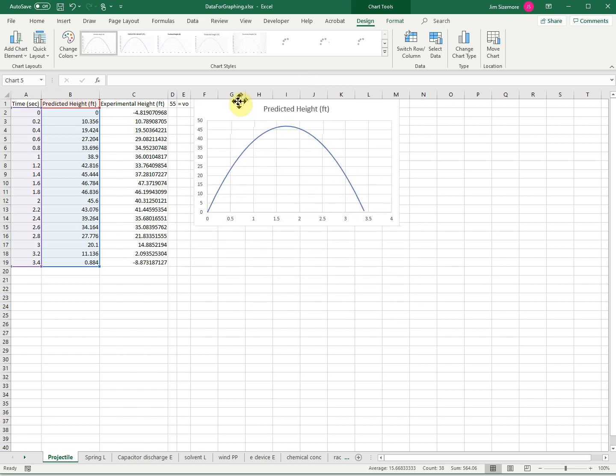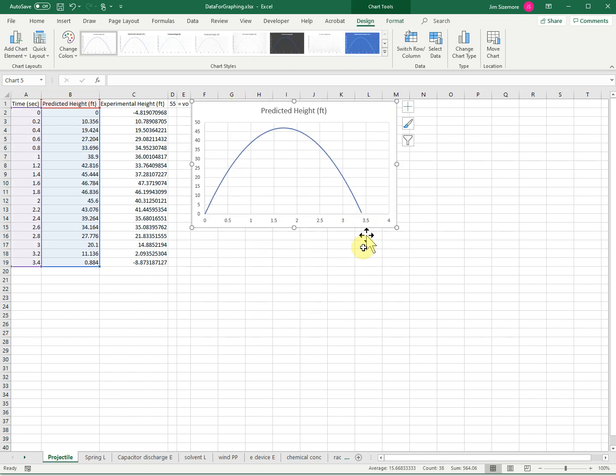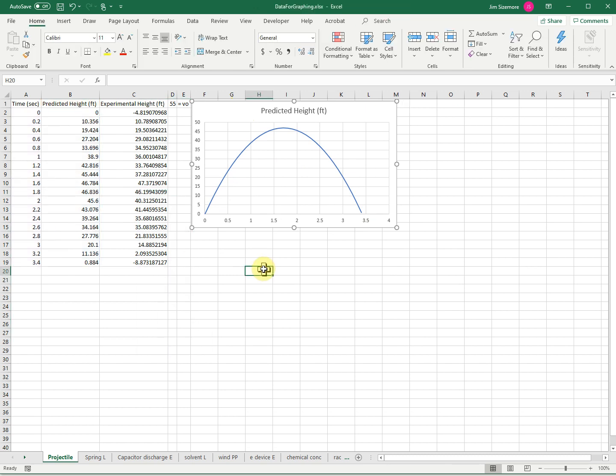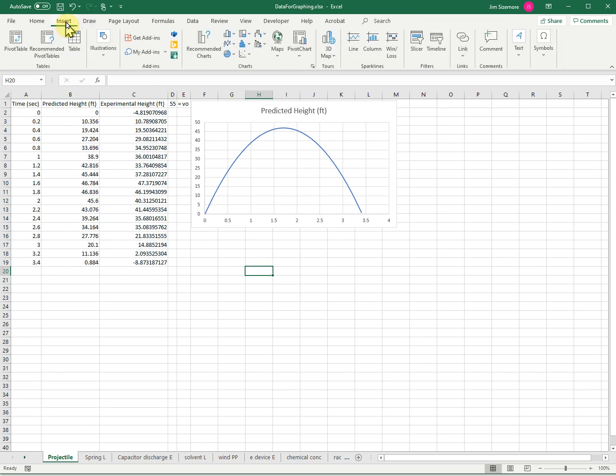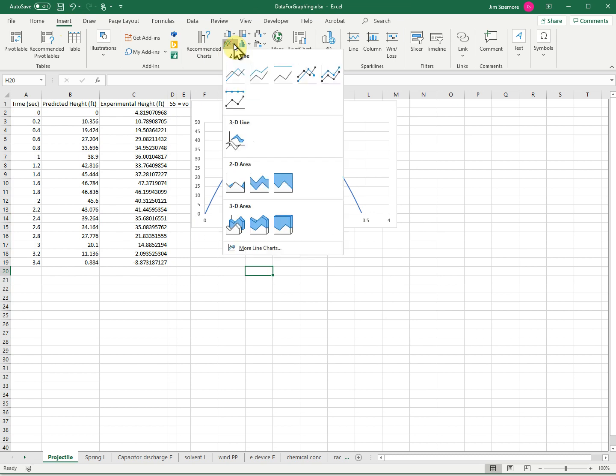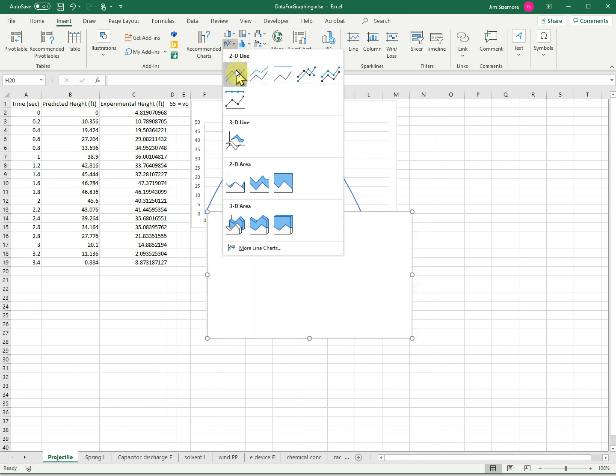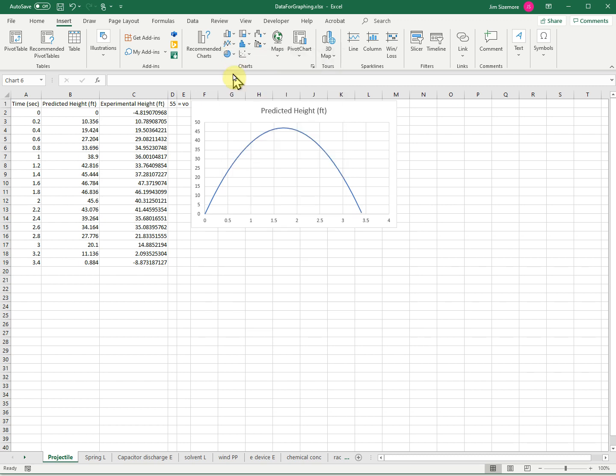Okay, I'm going to move it out of the way for now. Here's what I don't want you to do. Do not do this. And that is go to the line chart, because they look real similar. So there's several types, they're stacked and all that stuff. We'll just go to the first one.